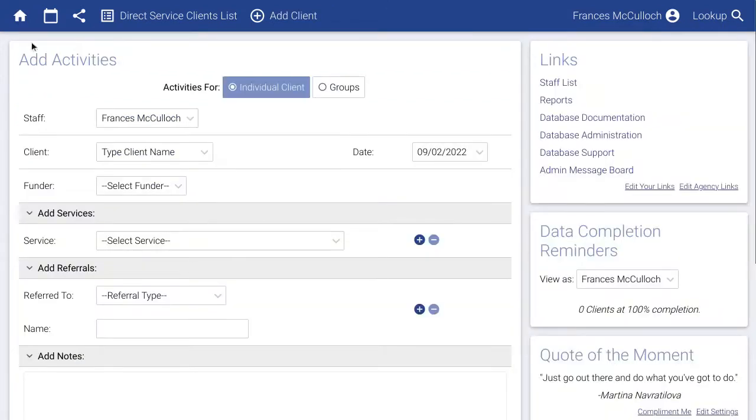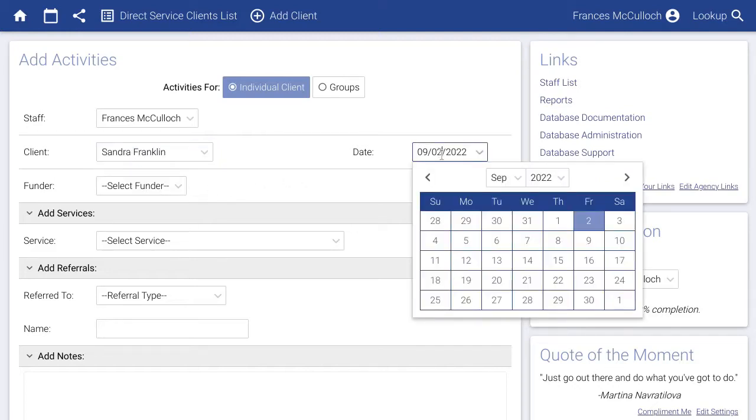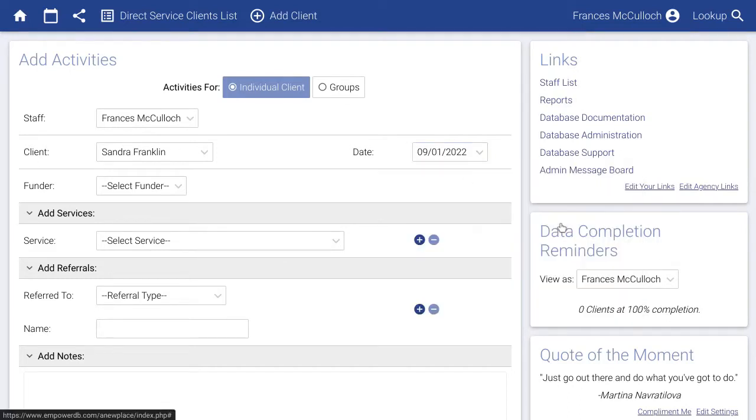On the homepage is this Add Activities module. We find that for many organisations, activities data like services, referrals and groups can be the type of information that gets entered the most. That's why this Add Activities module is right on the homepage to make that as easy as possible. To add individual client activities, we simply select the name of a client already in the system. I'll show you how to add new clients in a moment. Then we make sure that the date field is correct. This will always default to today's date.